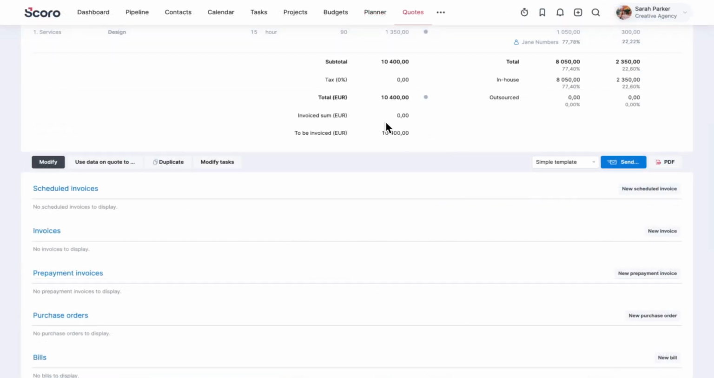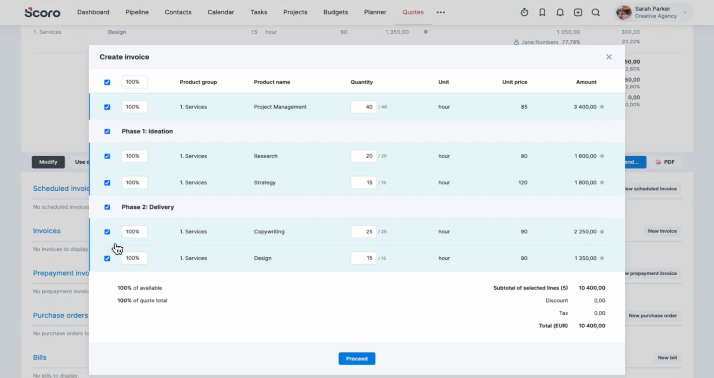In case you want to invoice a percentage of your quote as your project progresses, use partial invoicing and select the rows and amounts you want to invoice for.